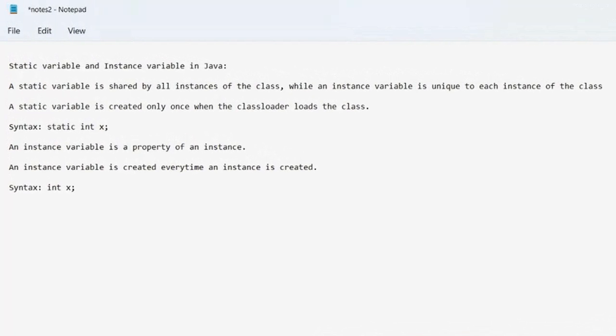Hi everyone. Today I will be talking about a static variable and instance variable in Java with example. So what is static variable in Java? A static variable is shared by all instances of the class, while an instance variable is unique to each instance of the class. A static variable is created only once when the class loader loads the class.